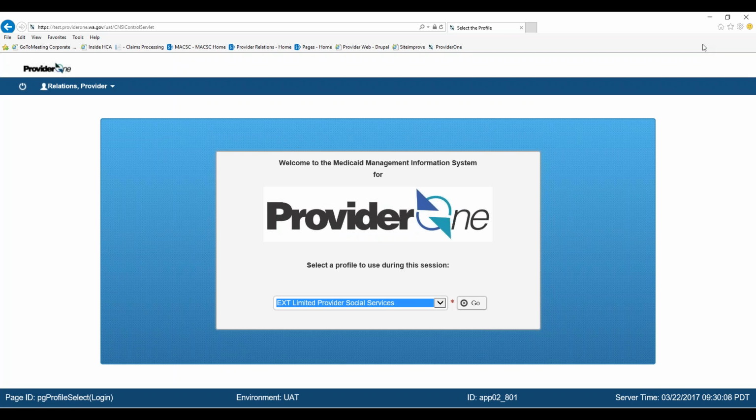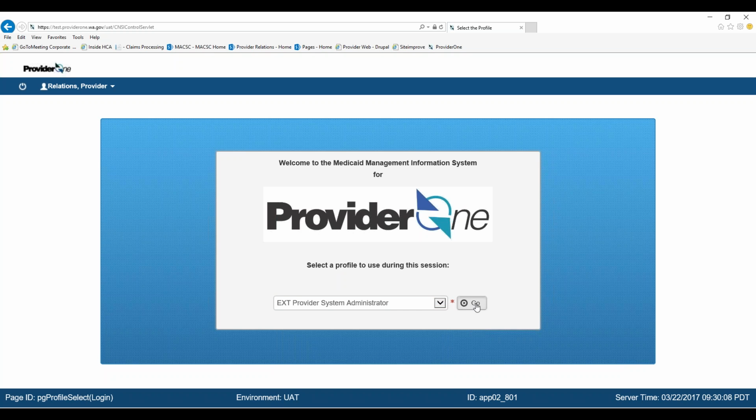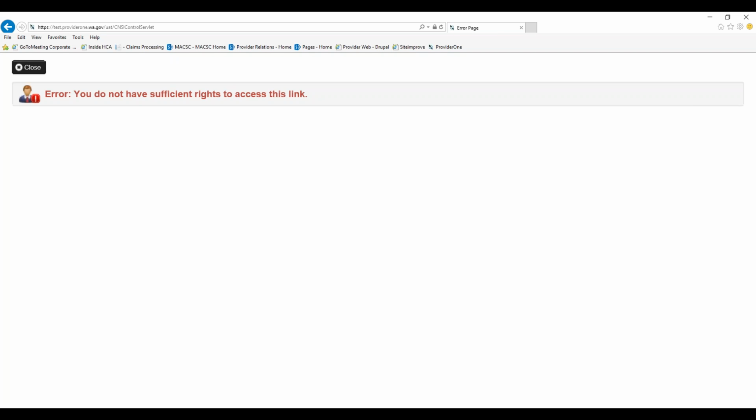I'm going to narrate for Matt as he walks us through the direct data entry screen. Once you have accessed ProviderOne, you will need to select the appropriate profile for submitting claims. Matt's going to choose the EXT Provider System Administrator profile from the drop-down list. Next, he will choose the Online Claims Entry option on the provider portal. You will notice he received an error telling him he does not have sufficient rights to access this link.